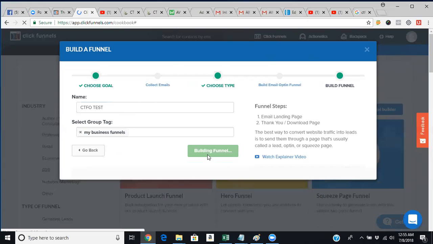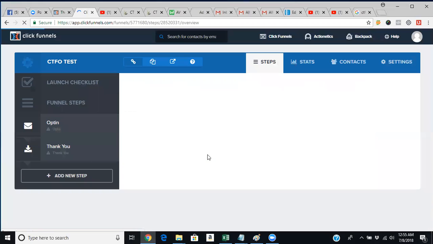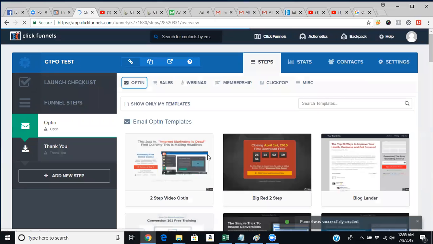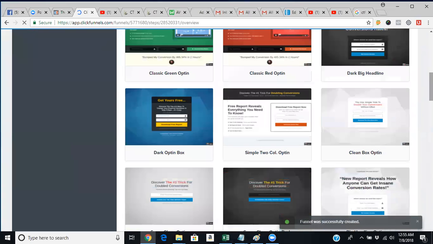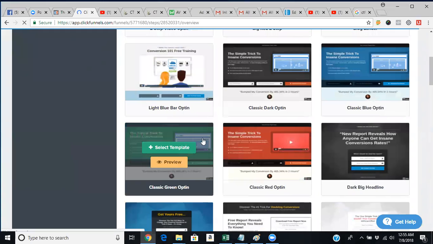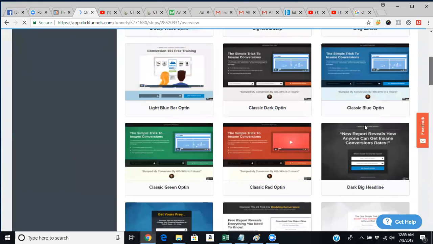Again, if you build funnels for other people, you create them in a different tag. My agency funnels. So then I've got this opt-in page and the thank you page that I'm going to create. And I just picked this one here because it already had the green background and I could have a video in it. Now you could put a video if you picked, say, this one.